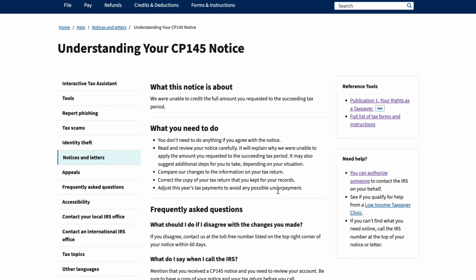Usually it's duplicative. But in this case, I did preview this page. There are some pretty decent FAQs, but generally speaking, if you don't understand what the IRS did or you don't agree with it, then you should contact them at that toll-free number. It says within 60 days. I'm sure most people would probably do it much quicker than that. So you should call the IRS.